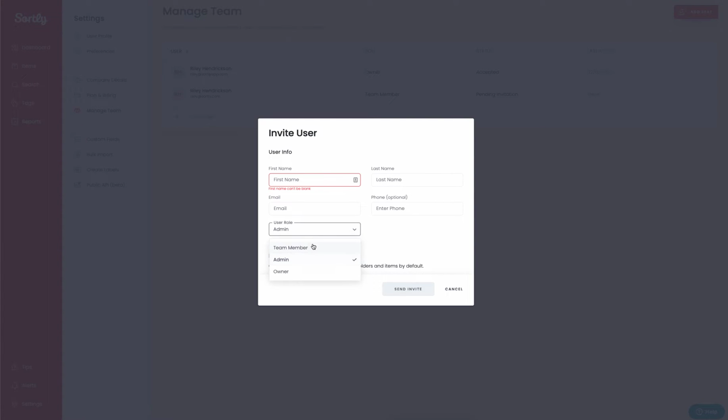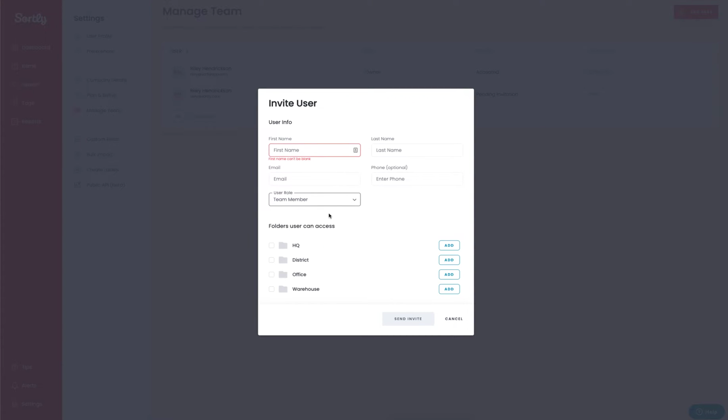The third and final setting currently is the team member level user. This user specifically has more restrictive access. You can actually delegate whether they have view-only access or they have can-edit access, and to what root-level folder they would have access to. So in our case, in this account, we have four high-level root folders or direct folders at the top level. We have an HQ folder, we have a district folder, we have an office folder, and then a warehouse folder. You'll notice to the left of these folders, there is a checkbox.